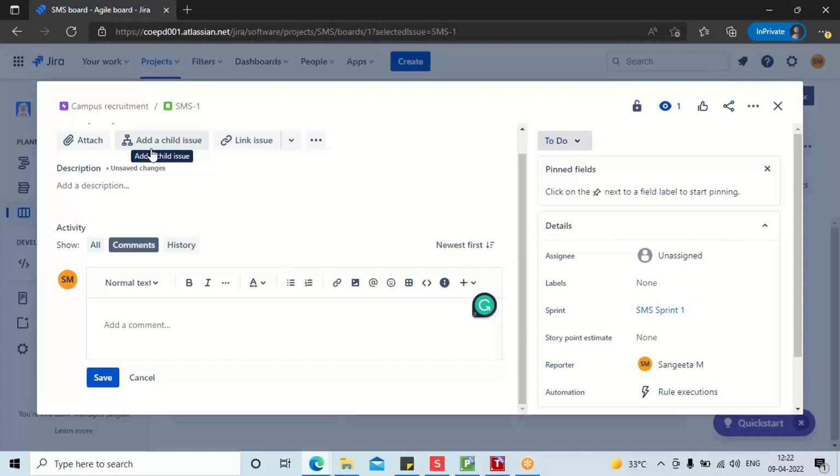But please understand, you cannot attach directly to the user story. You will have to first put it in the product backlog. Only then you have to put it. What is this child issue, ma'am?